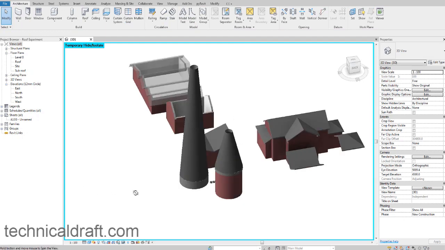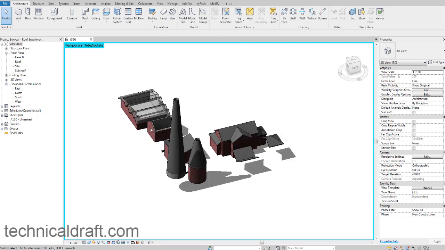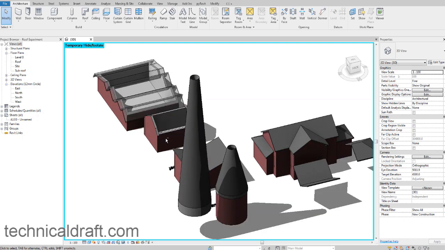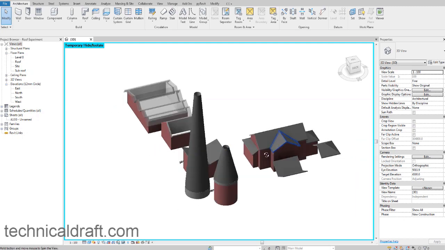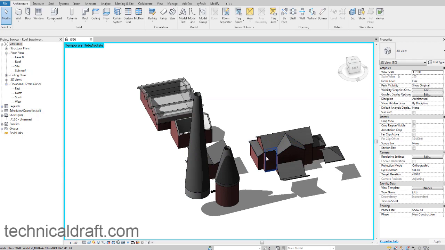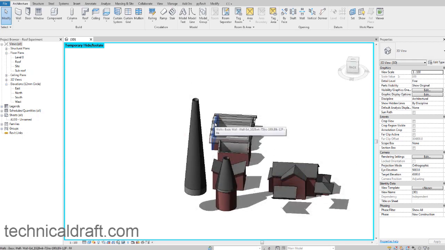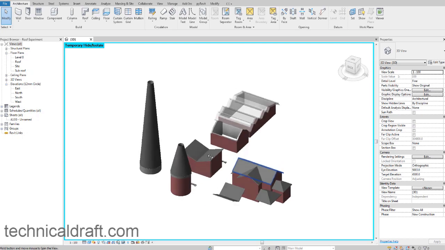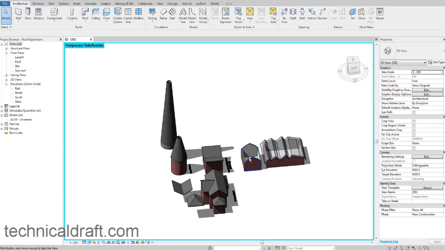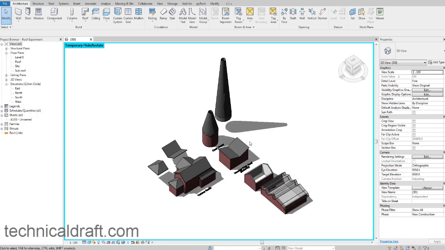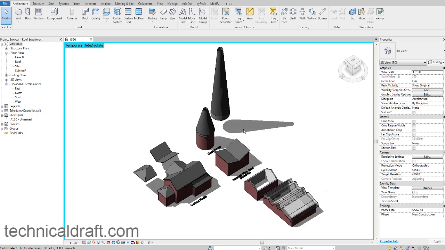Well, there you go. There's your various roofs, and I hope I've shown you how to understand how they're formed so you can create any kind of roof that you want to make. Show me your creations by sending me an email at info@technicaldraft.com or send me a challenge. I want to try making some weird roof.